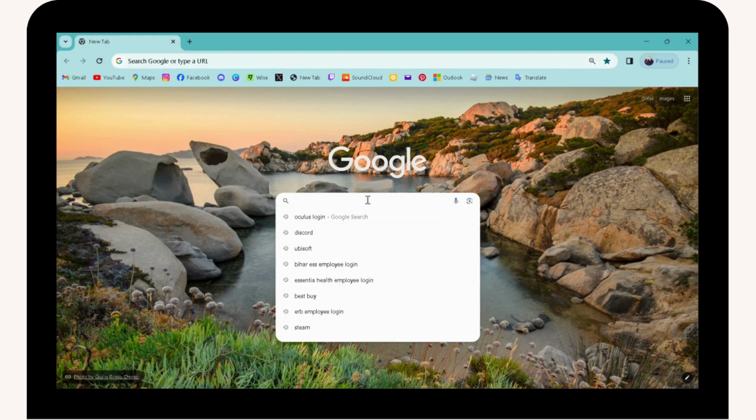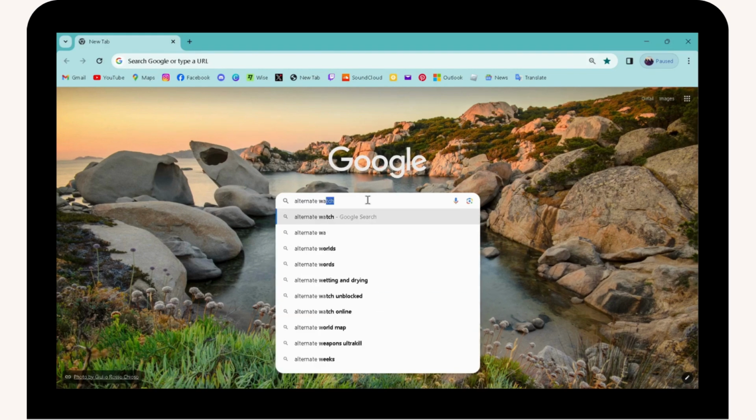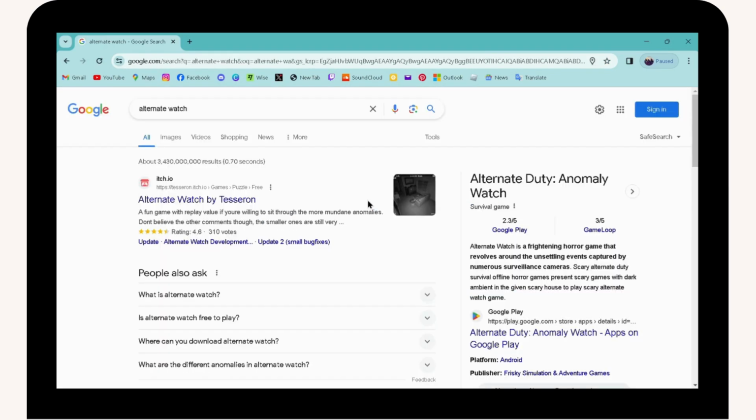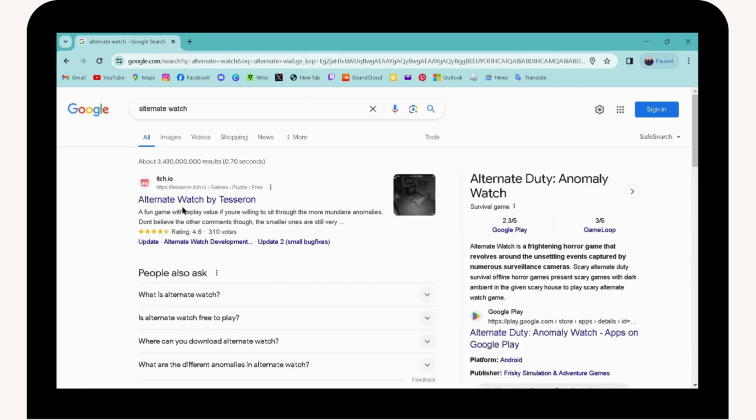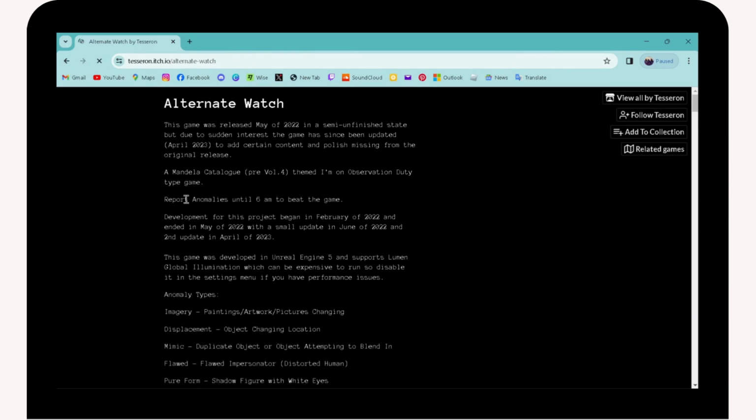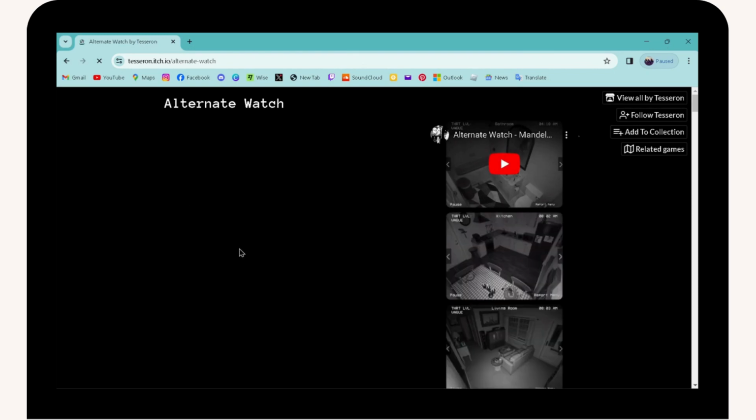You need to simply go for the search, and you can search for Alternate Watch and hit the enter button, and here you will have Alternate Watch, right? So you need to simply go for the first option, and when you click on the first option, here you will have this kind of interface, right?